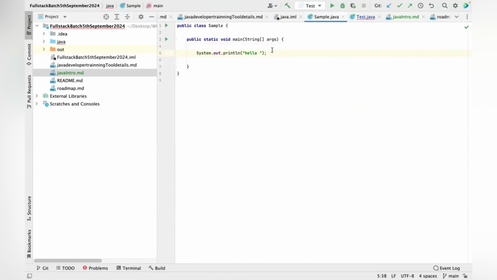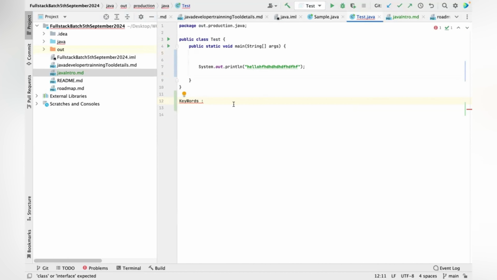So now keywords are the predefined words which have certain meanings in the Java programming language. Let us assume public, class, void, static. These all are keywords. Why are they keywords? Because they have a predefined meaning and we cannot modify their meaning. So basically we have to know what and all keywords Java has.